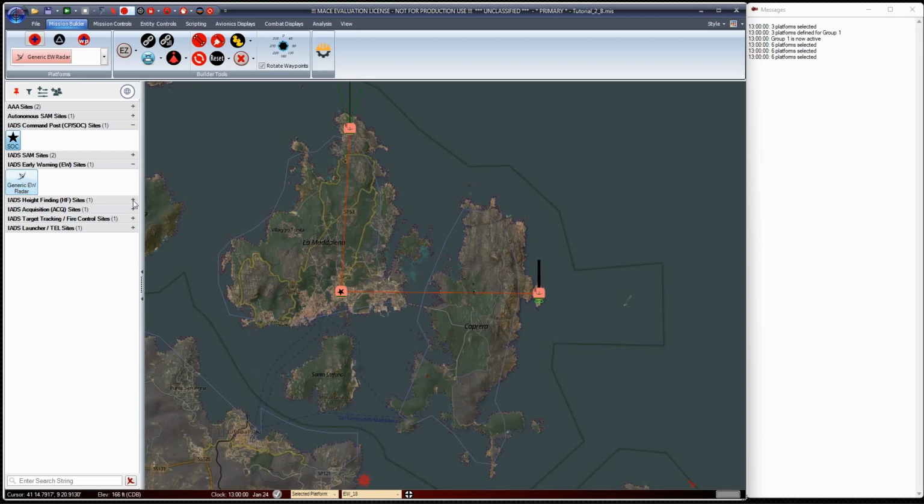Expand the acquisition radar section and add an acquisition site to the mission area. At least one acquisition site is required for the IADS to function. In general, you'll add an acquisition site for each non-autonomous target tracking radar, or SAM, that you add to your mission. Expand the target tracking fire control section and add a TTR radar to the mission area.